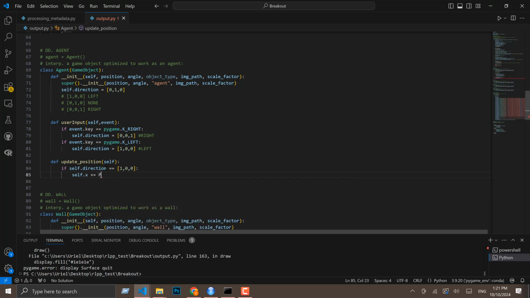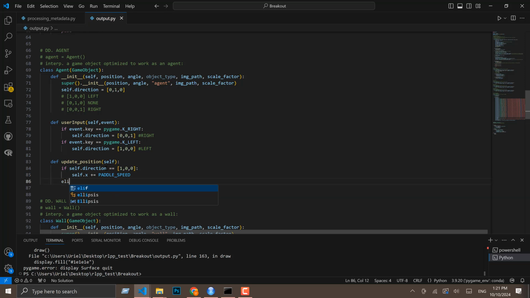Self.x plus equal paddle speed. That's where it goes. Otherwise, if the direction is right, then we apply self.x minus equal paddle speed.